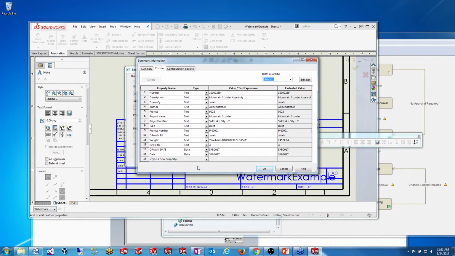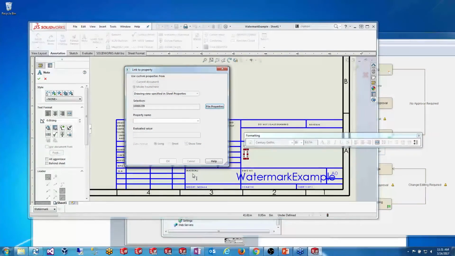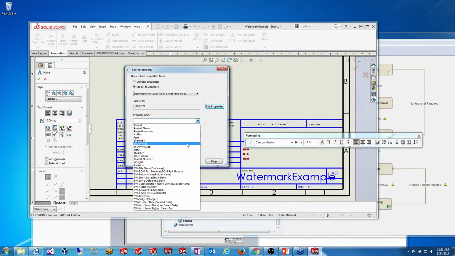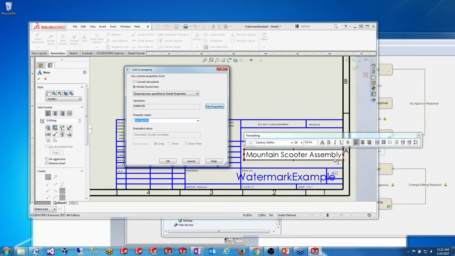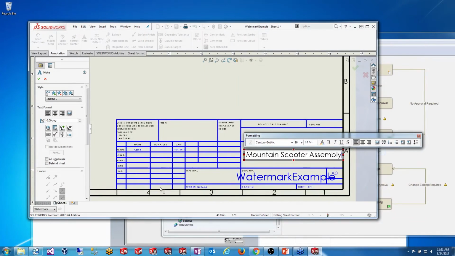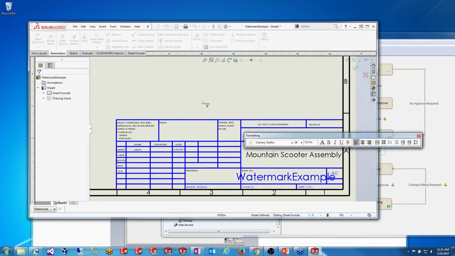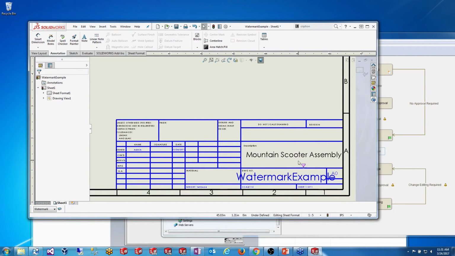Looks like it's already populated with a bunch of the information for our file, but we already have this description variable, so if it wasn't there, we could add that if that's something we want to keep track of. So that mountain scooter assembly is what we want. Say OK, and we'll tie it to that description custom property so that it updates with that information. All right, that looks good. So similar process there, but a little bit different on the PDM side.